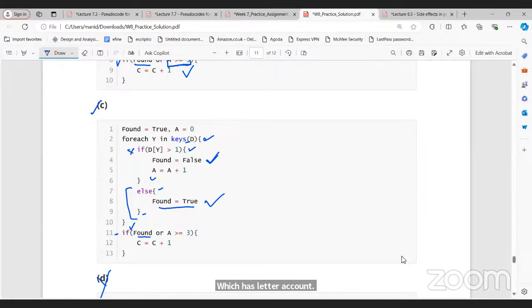For that also this will increment C. That's why this option is wrong. There is a difference between B and C. There is confusion between them. Yes, see, if I take this example, this is the word sleep.